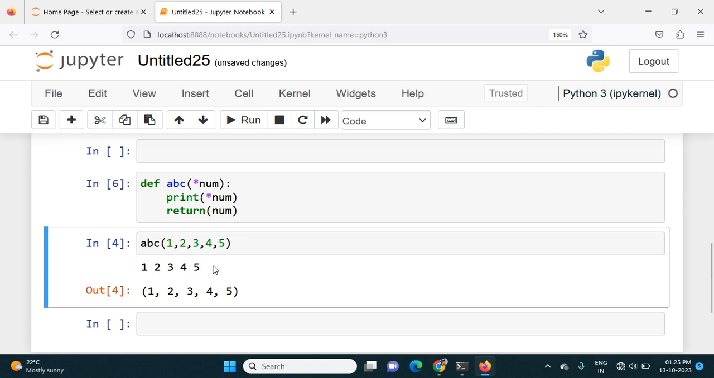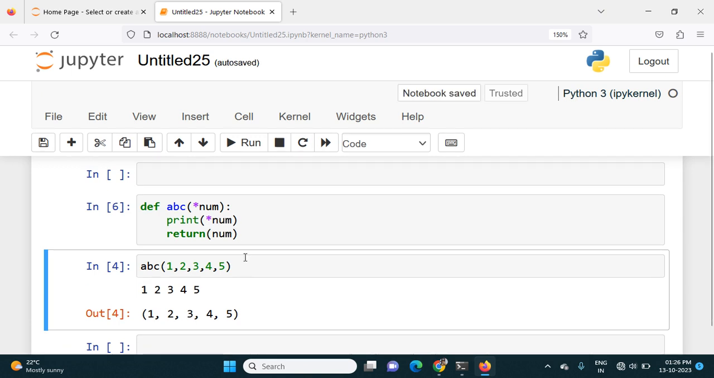One is packed. This is packed with a tuple. This is unpacked. If you want to pack, you just use return or print that num. If you want unpacked, you have to use asterisk of that argument. So this is about print and return of packed and unpacked.